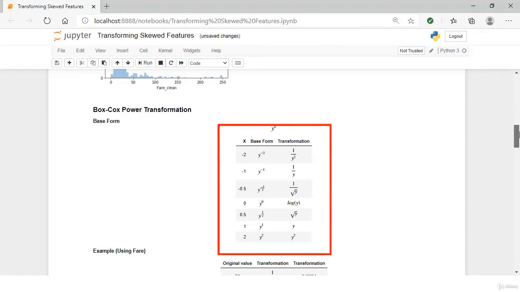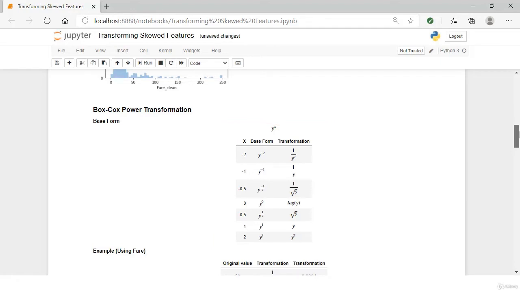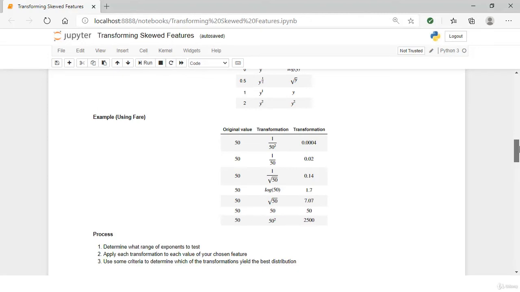So you'll notice the table shows some more common power transformations using exponents from -2 to +2. In our first line of the table, an exponent of -2 means that it translates y to the -2, which is the same as 1 over y squared. All right, so let's introduce an example here to make it a little more concrete.